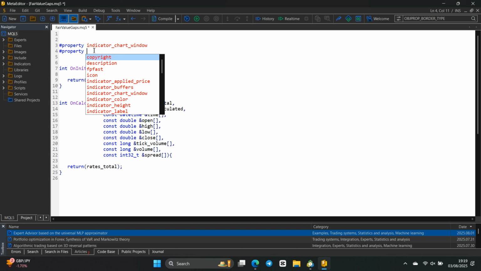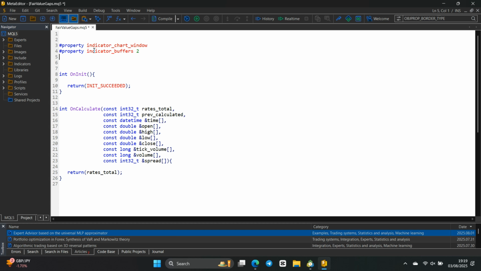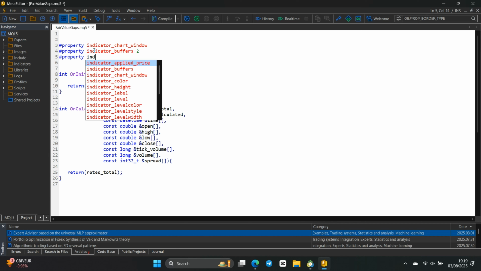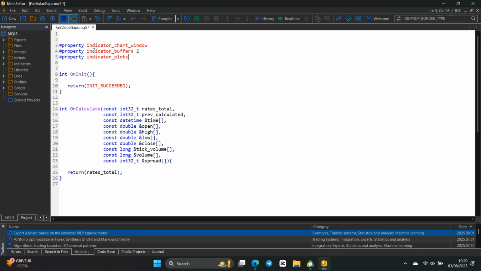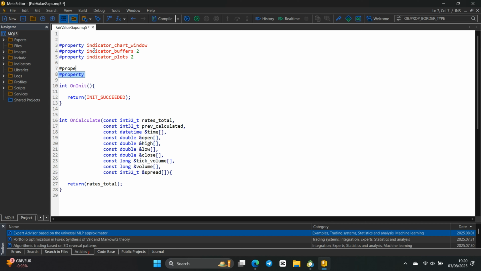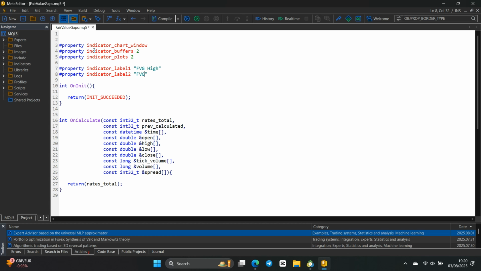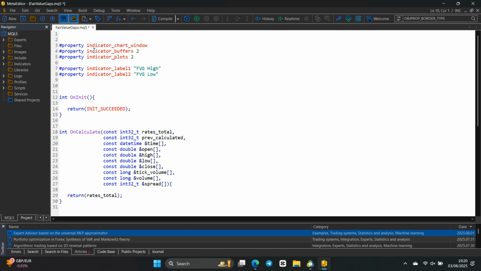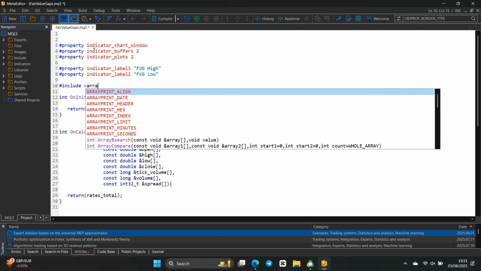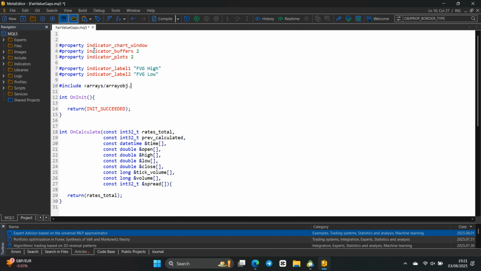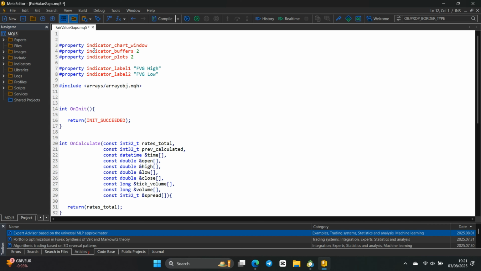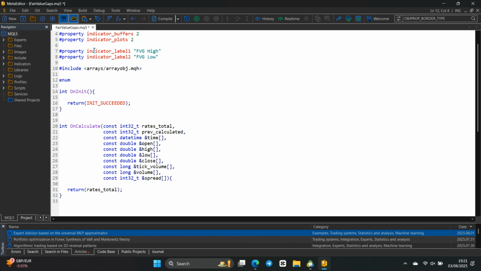First we set up two indicator buffers and two plots to hold the FVG High and the FVG Low. This tells MT5 to reserve space for the high gap and the low gap values and then label them in the journal. Next we need to include the Arrays MQL5 file. This gives us a growable list to store our gap objects. We then define an enum for gap direction.